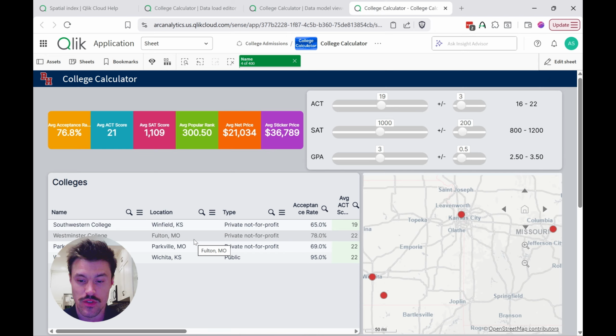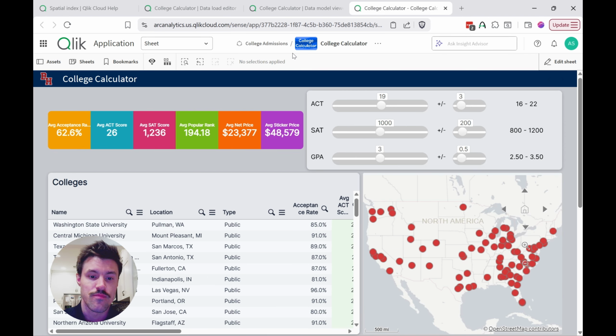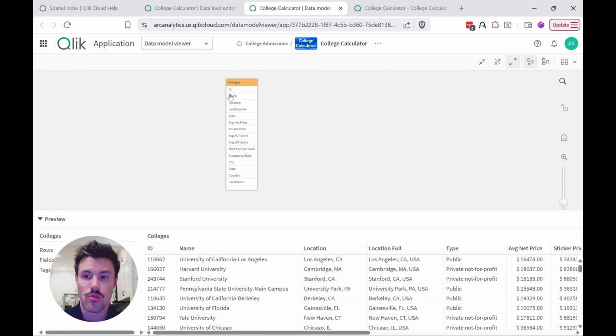But what we're going to do is use a spatial index table to make it so that all we have to do is zoom in on the map and then those points can be selected. All right, so I'm going to clear that selection and let's quickly preview what our table looks like currently.